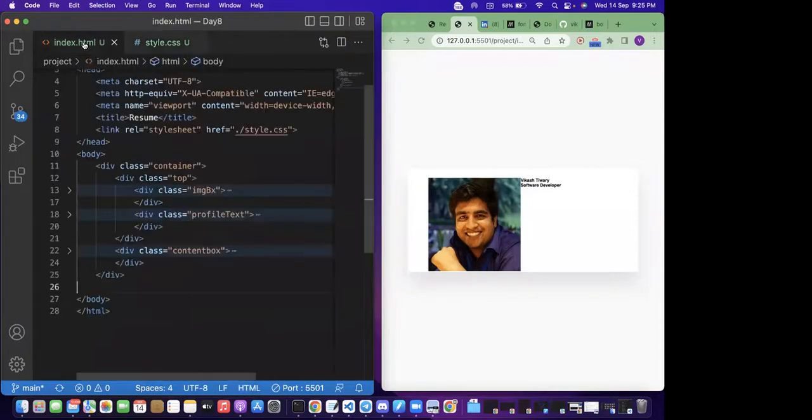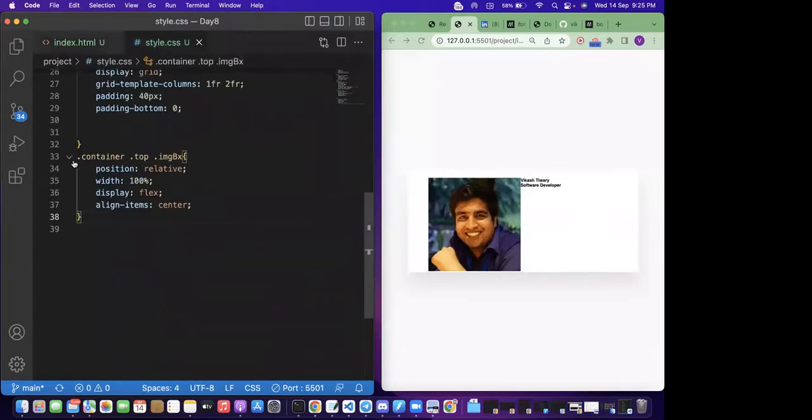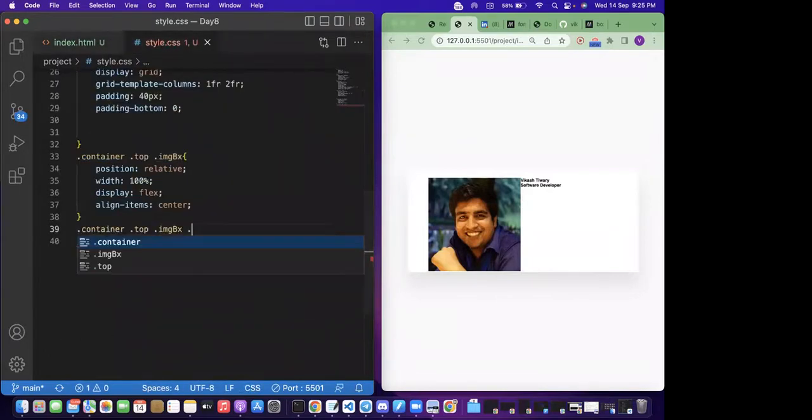Then what do I have? I have in the image box a box. So I'll apply a little bit of CSS to that box. Box is, I think, a class name only. Yeah, class name. Dot box.